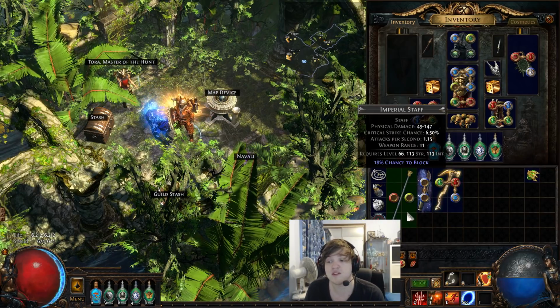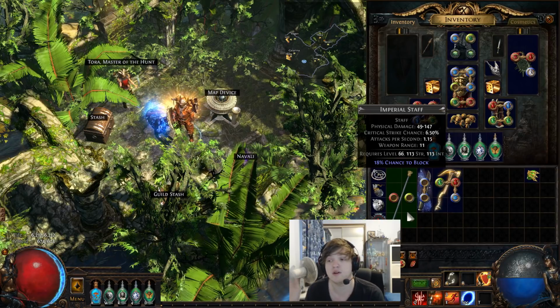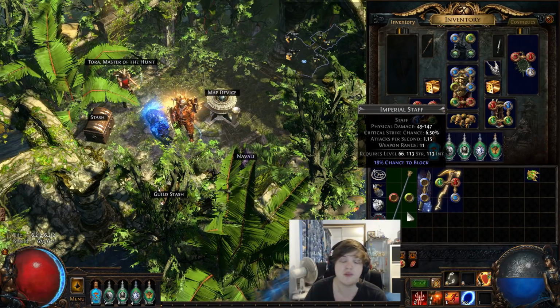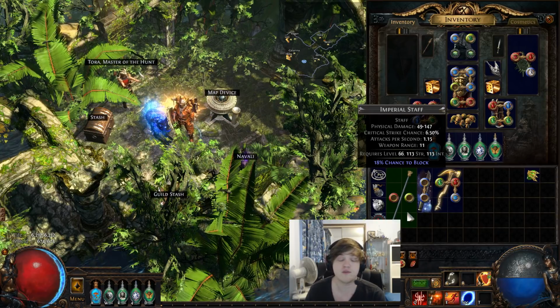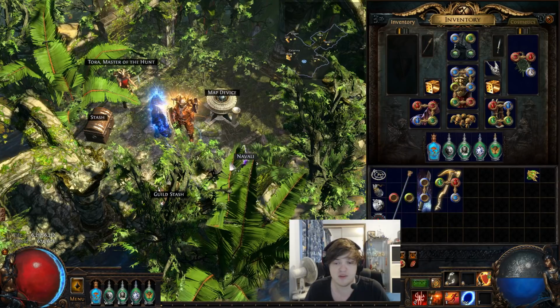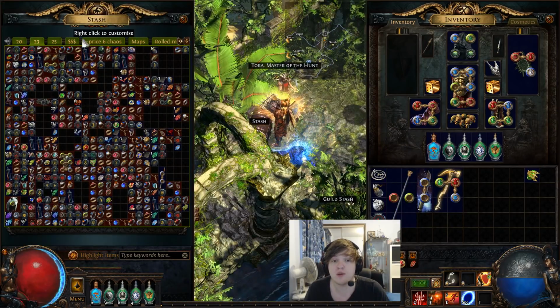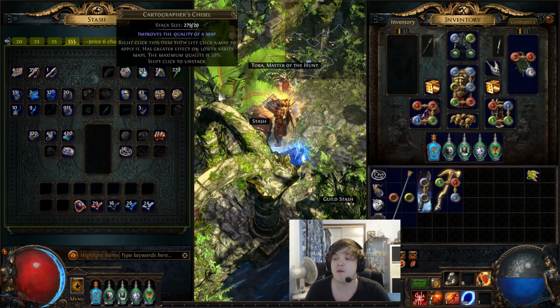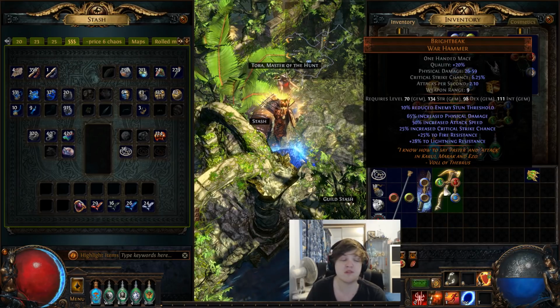So if we put that 65% increased physical damage mod on this staff here, you just increase the tooltip there, 49 to 147, and then multiply it by that 65%. It's important to note as well that quality on an item matters. I don't have any whetstones right now, but you can see that Brightbeak has 20% quality on it.